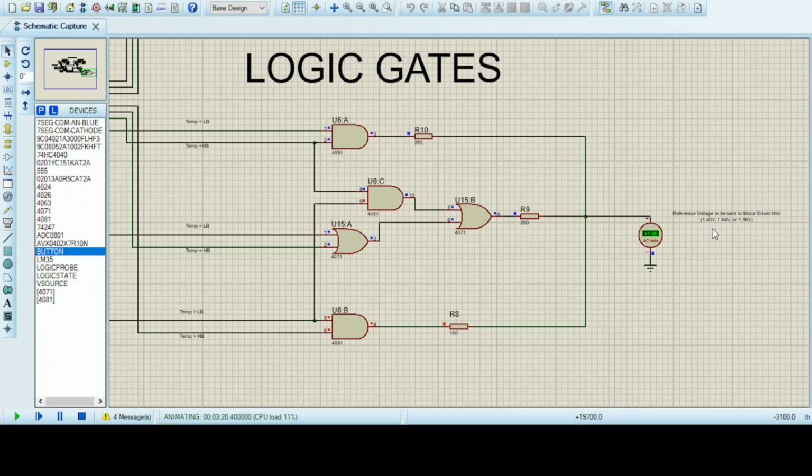That is the demonstration of my speed reference unit showing outputs for low speed, medium speed, and high speed. Thank you for watching my video.